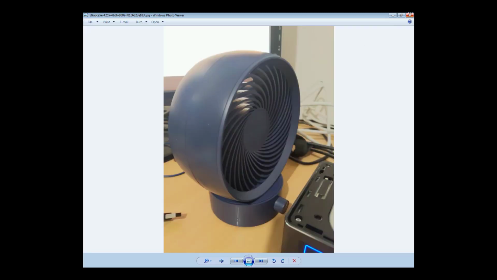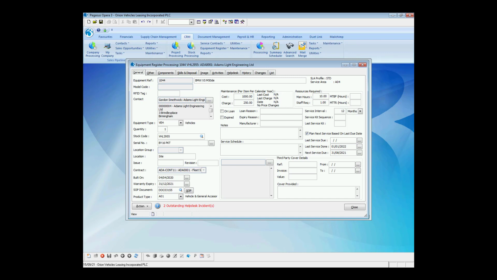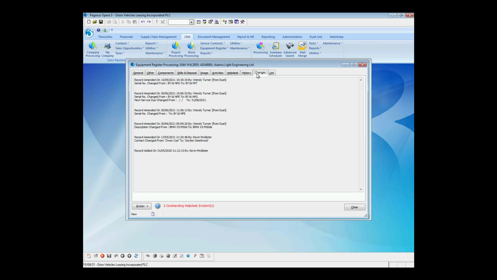If we take a brief look at the record for the equipment on the call, which was a BMW X5, we can see that the serial number has been updated with the change that Wendy made to the asset in Duet. The change is recorded in the Changes tab on the equipment screen. The entry notes that the change was made by Wendy in Duet.